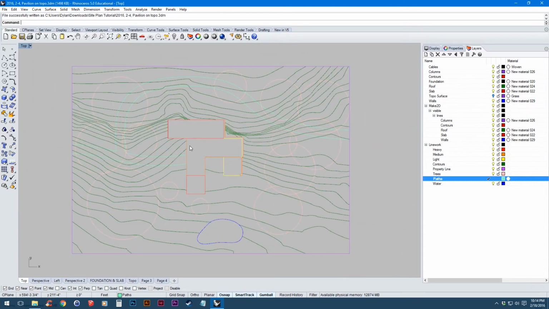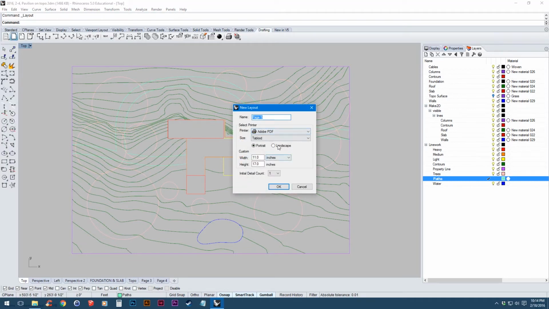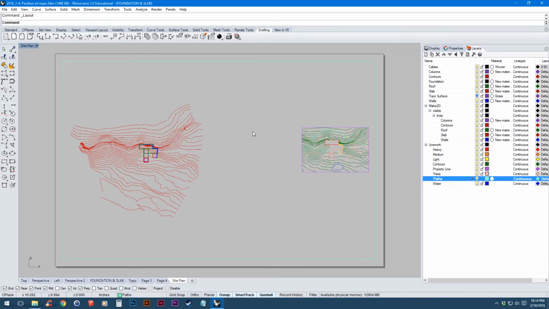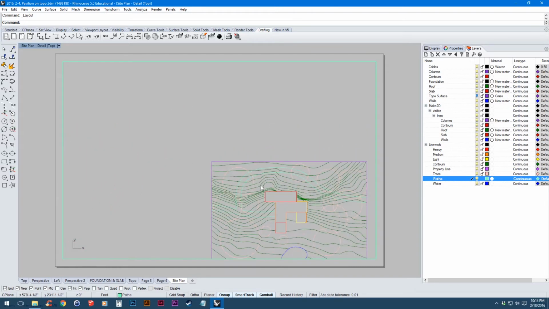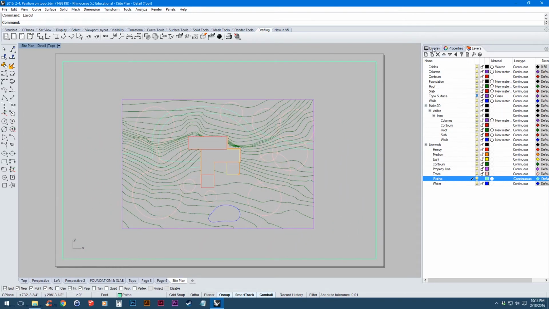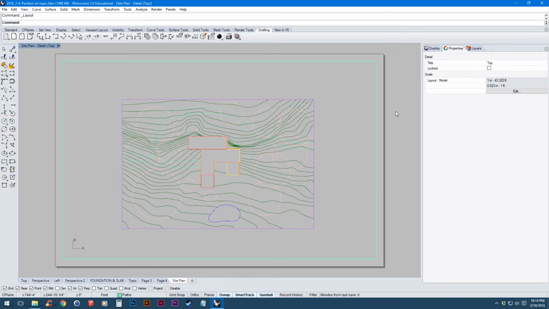Alright, so we've got our site plan done, and now it's time to make a layout of this. So I'm going to go up into my drafting toolbar, click New Layout. I set this to 11 by 17 landscape. I'll give it a name. Then I'm going to double click inside to position my view. Then under the properties is where you have your scale option, so I'm going to click that.